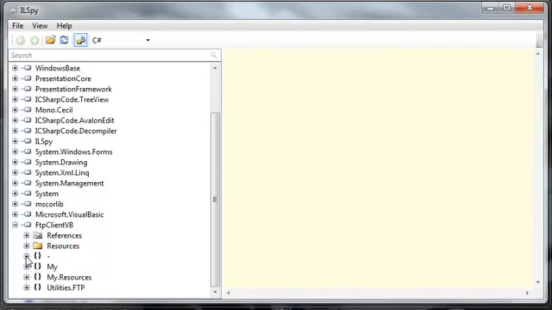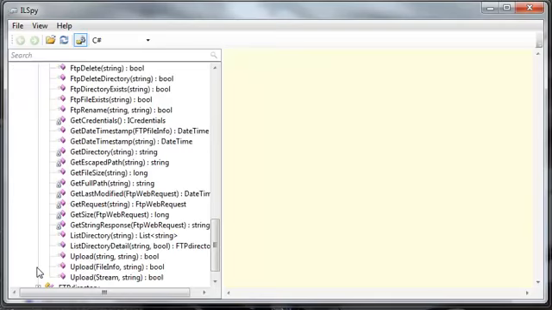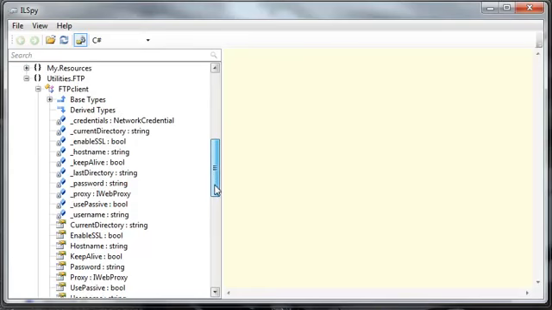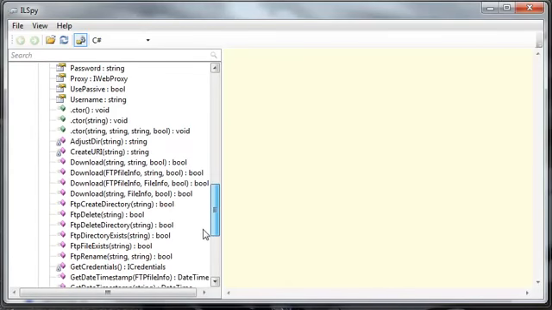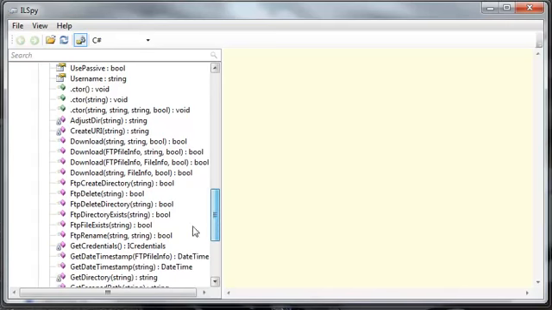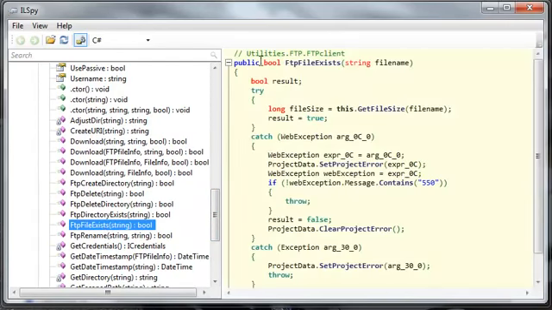So let's go to utilities.ftp. So here is FTP client. Now we can go ahead and look and see what he has created for us to use. So we've got FTP file exists. It's a boolean and it returns to check and see if an FTP file exists. And it takes a string argument, which is a file name.